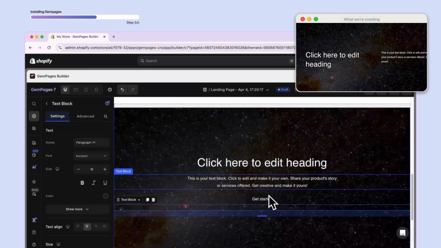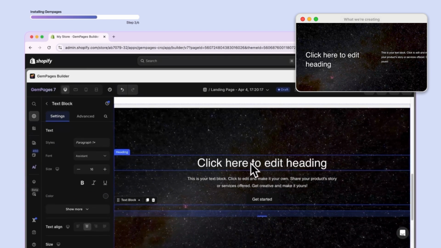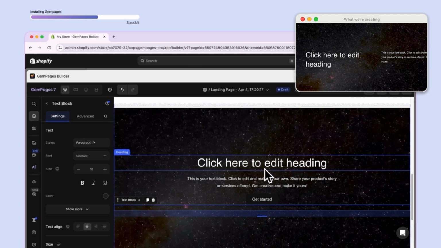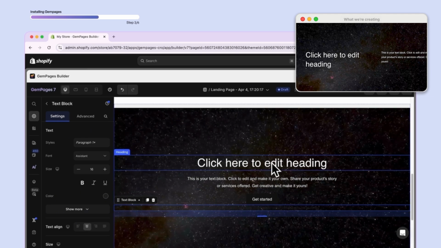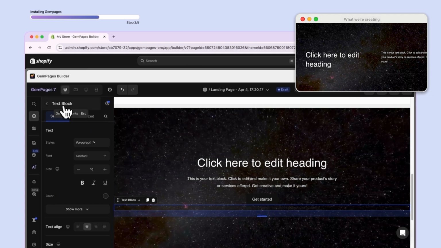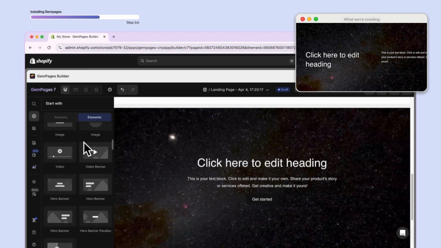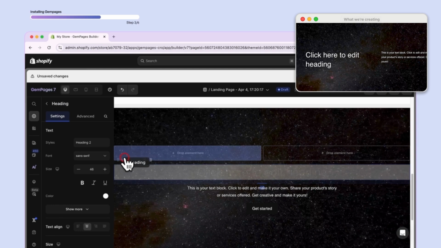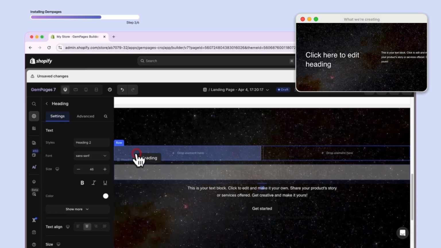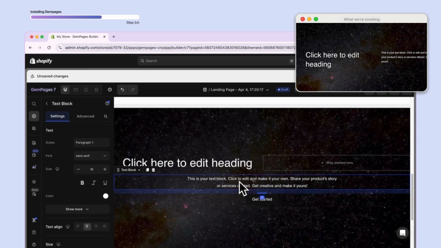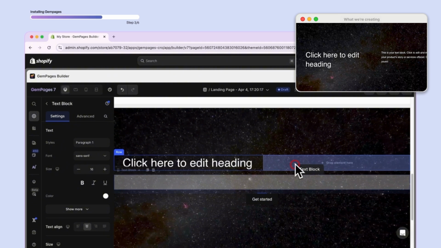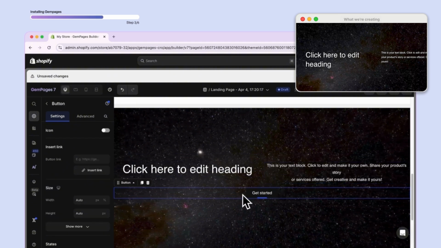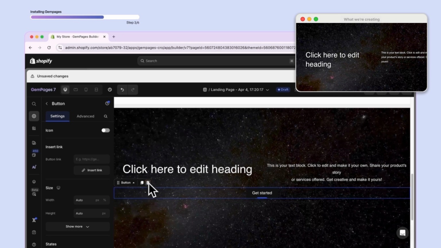And now I want the heading and the paragraph to be beside each other horizontally rather than stacked like this. So what I can do is hit this plus icon, add a 2-column row, click on the element I want to move, and drag and drop it to the column. I can do the same for the paragraph, and I want to delete this button. So you can do that by clicking on it and hitting the bin icon.